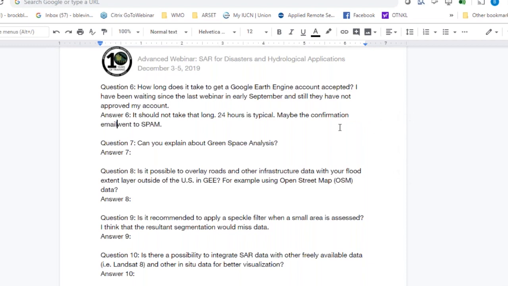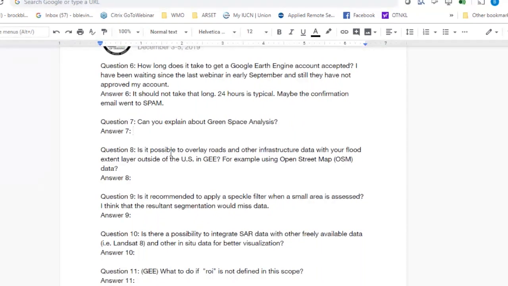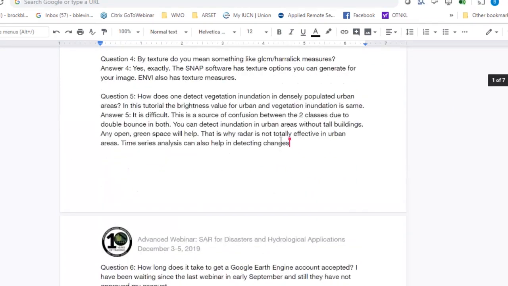Question number seven. Can you explain about green space analysis? I don't think I understand what is meant here by green space analysis. So you'll have to maybe write out what you mean by green space analysis. If you mean areas where there's vegetation, what sort of analysis are you referring to? If you're talking about greenness, then radar is not sensitive to the chemical properties of the vegetation. For that, you would use something like NDVI or some other measure of greenness.